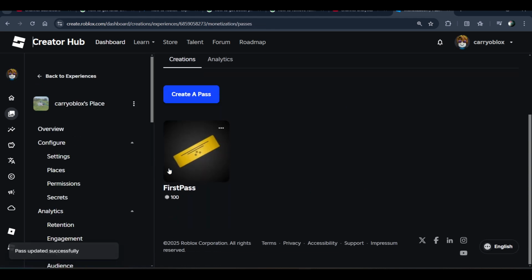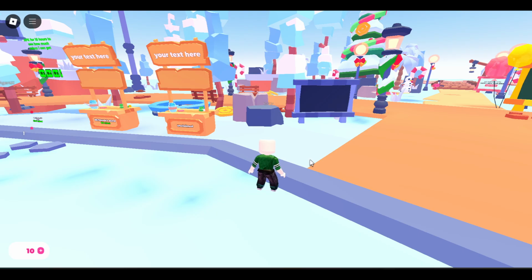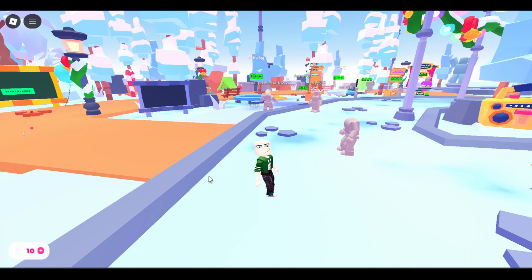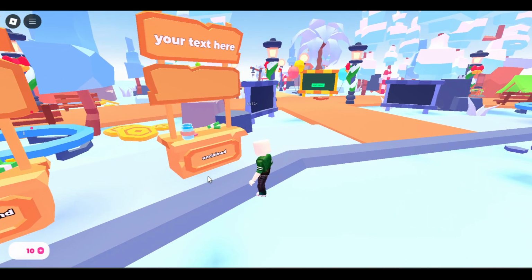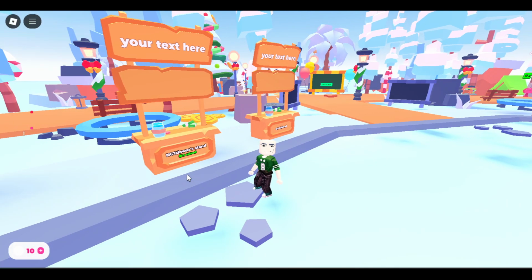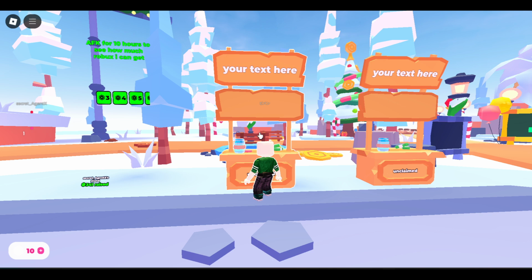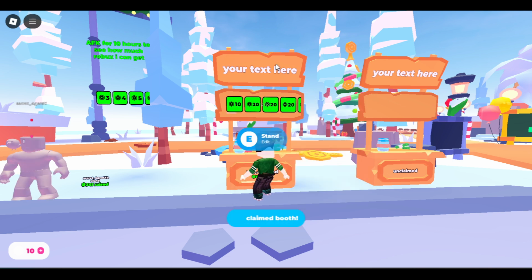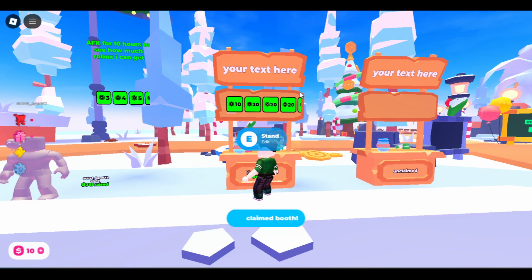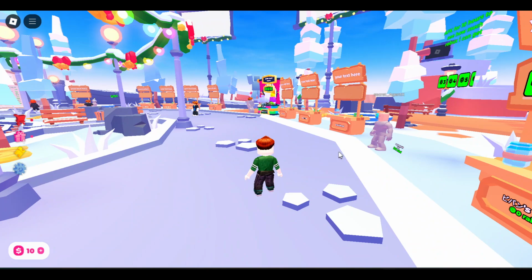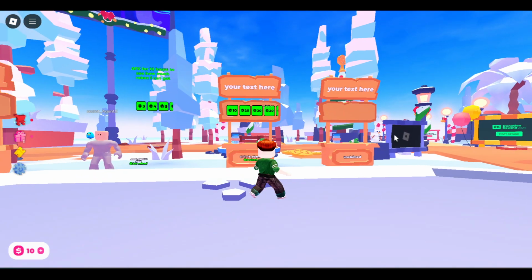Now you can add this game pass to your Roblox Please Donate game. Once you open your Roblox Please Donate game, to add your game pass you just need to claim any stand over here, and your game pass will be listed here. So basically this is my other account which is logged in on the Roblox app. So just make sure to log in with the same account to see the game pass which you have created.